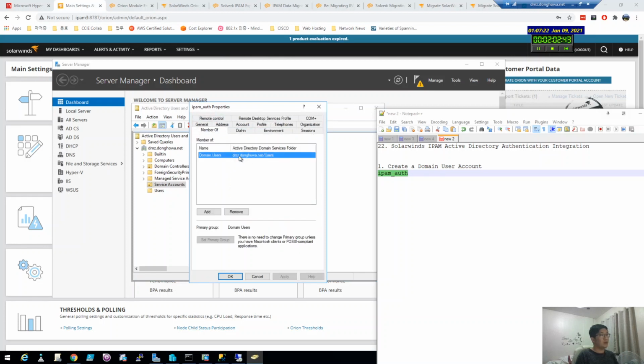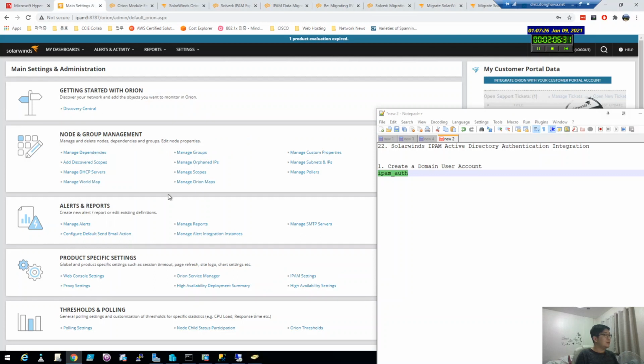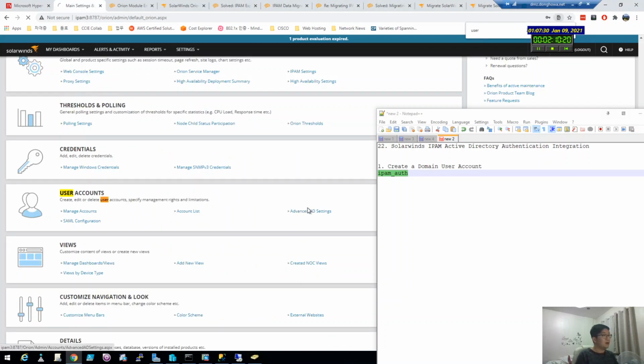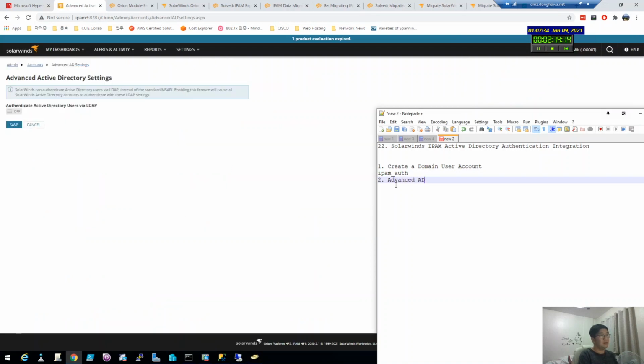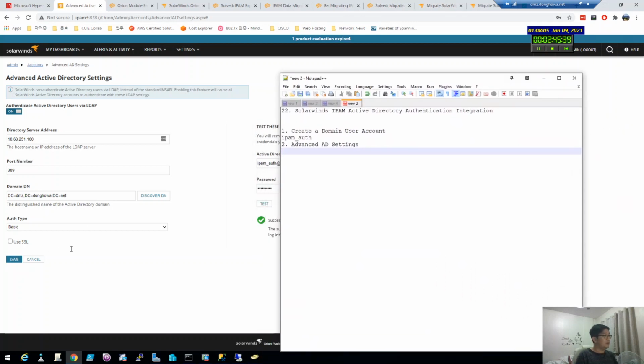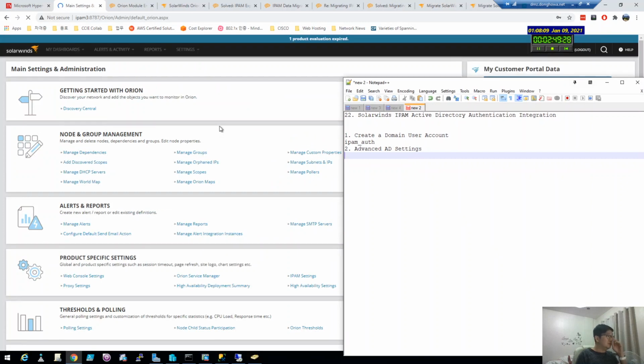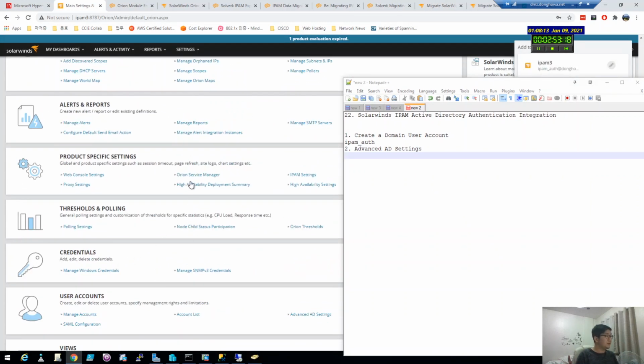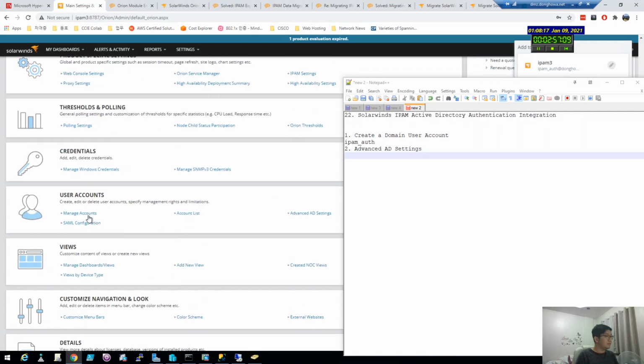This account just has the default domain user, and then I use the advanced AD account settings. My domain, and then discover default, and the account I just created, and test. Yeah, it's working, right? And then just default. After that, manage account.